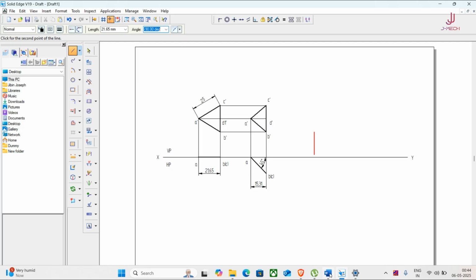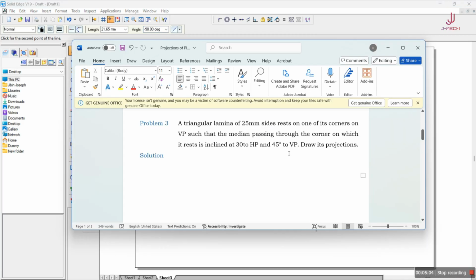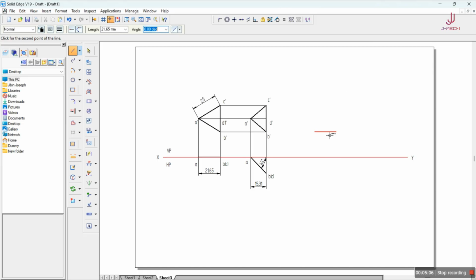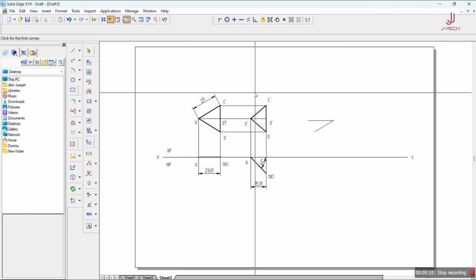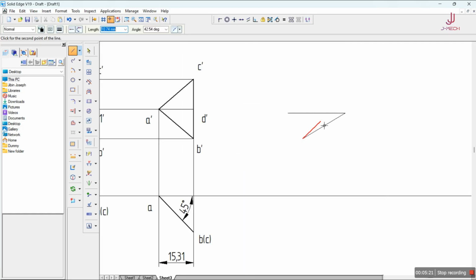In the question you can see the triangle is tilted at 45 degree to VP and 30 degree to HP. So for that, I'll give the angle as 30 degree, enter. Once I have this, I'll draw the locus line onto this side. Then once again, I'll take the normal line. If you want, you can zoom this area and then do. I'll place it over here. Now we can see the length of the second position is 15.31. I'll just enter the length. It will take the angle automatically, press enter. So now we have this particular thing ready.